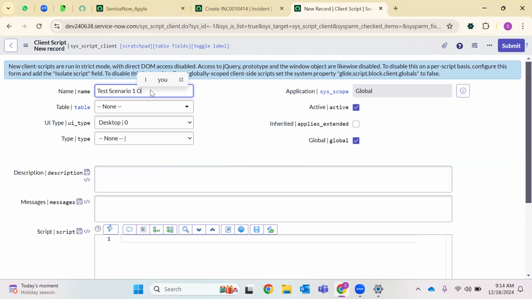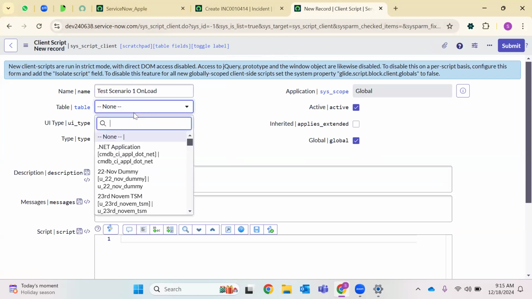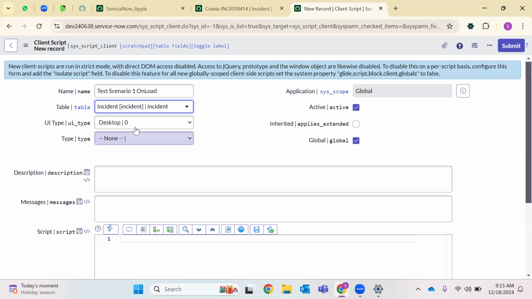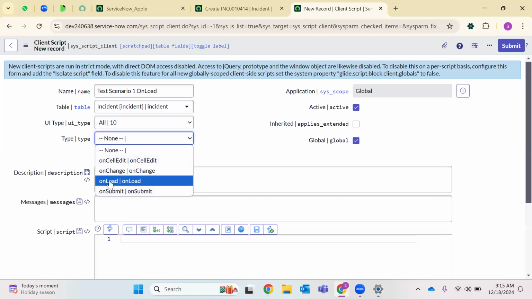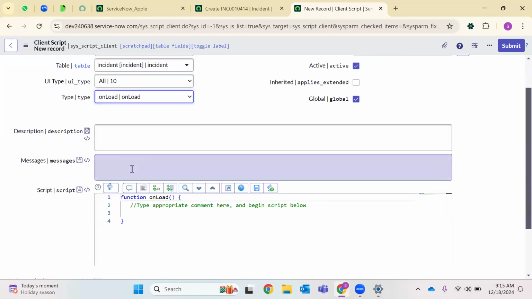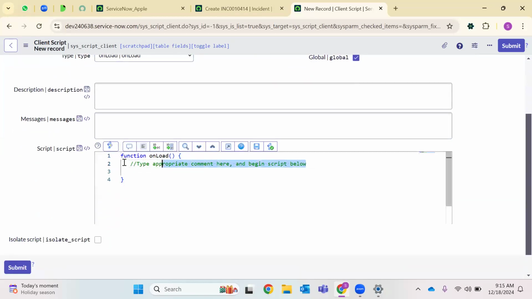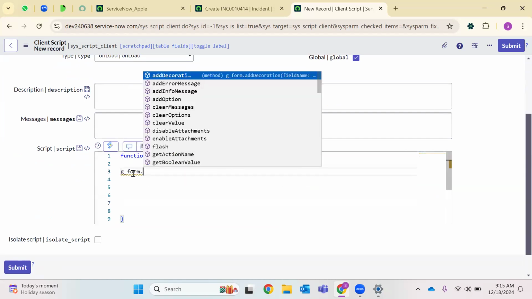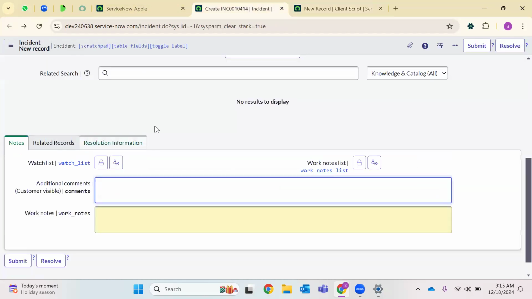So on what table am I going to write this? On the incident table. And the type should be OnLoad. Here we have a function which is created by the system directly, and inside of this function you have to write the script.